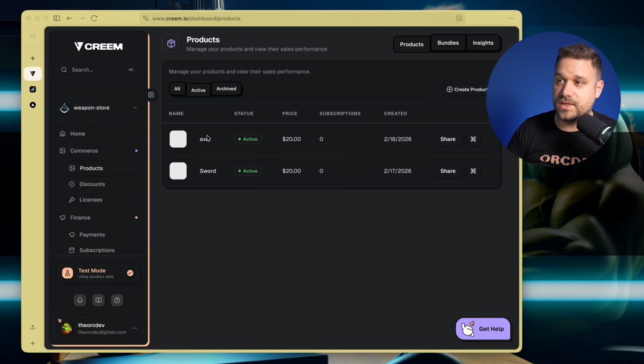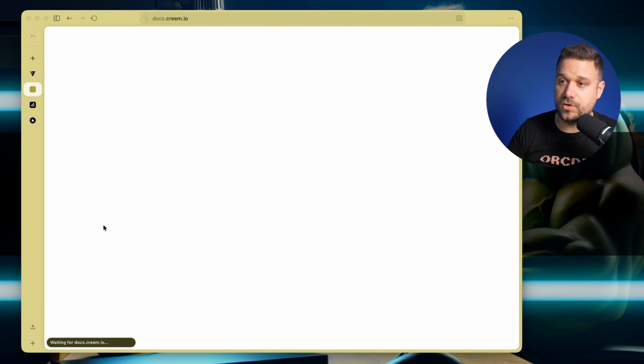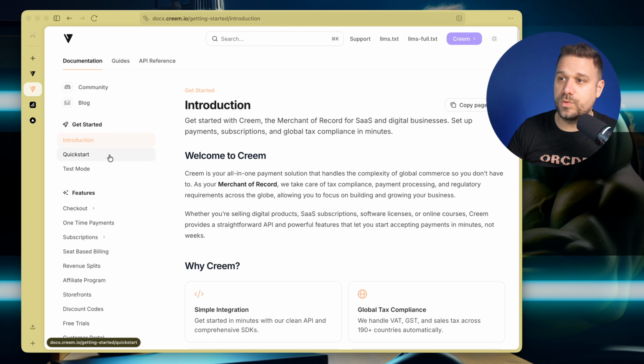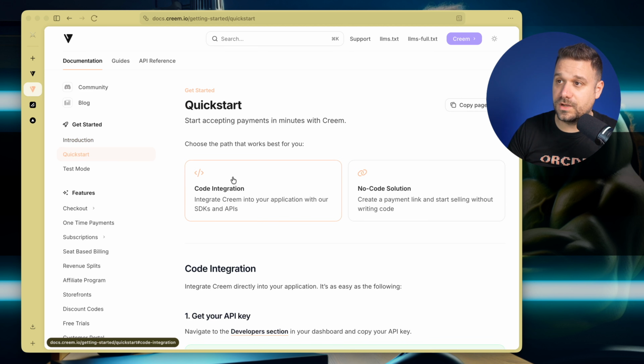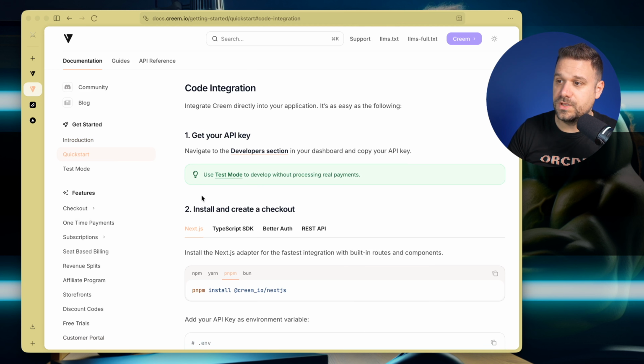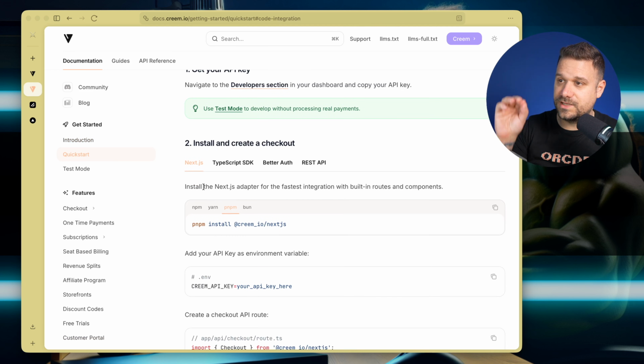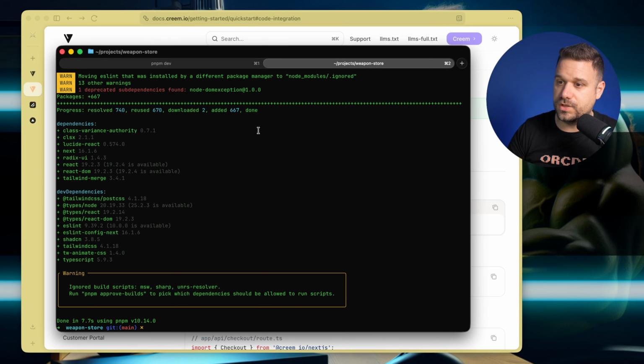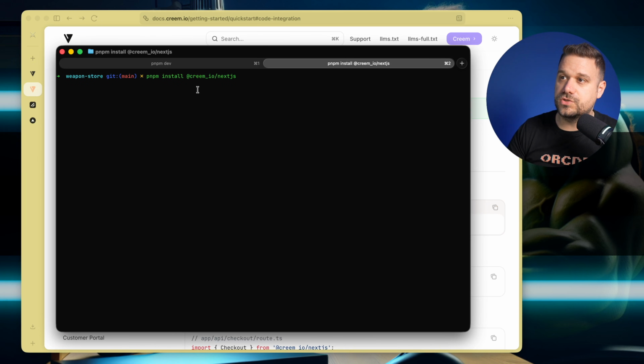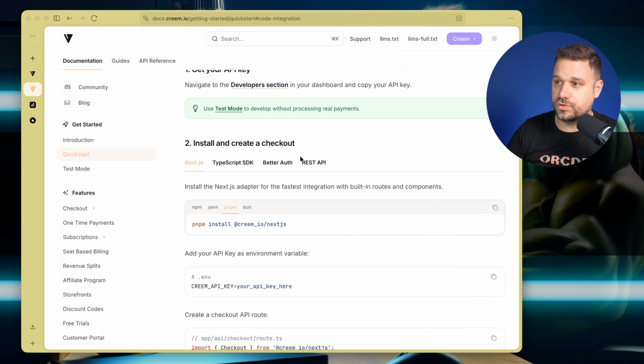Here it is, we have our X, and now we can go here to the documentation. So we are going to the developers part, we are opening the documentation right here, we want quick start, and we are going to the code integration. So we have here instantly the Next.js example, which we need, and we want to install first this Creem.io Next.js dependency. So we are going here to our weapon store, installing Creem.io Next.js. So we need a dependency in order to use it.